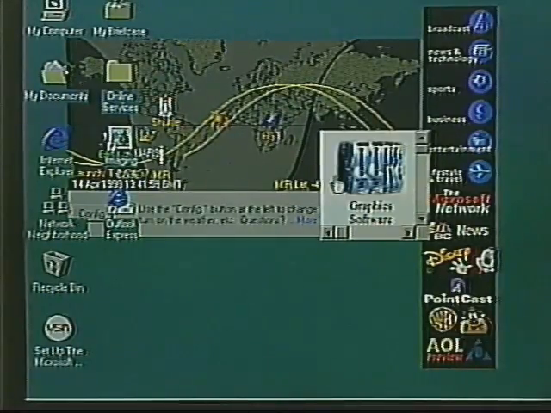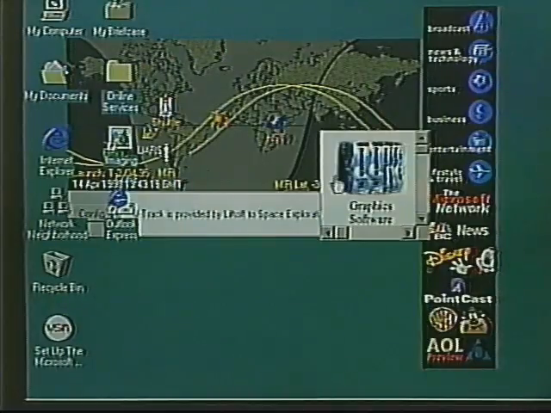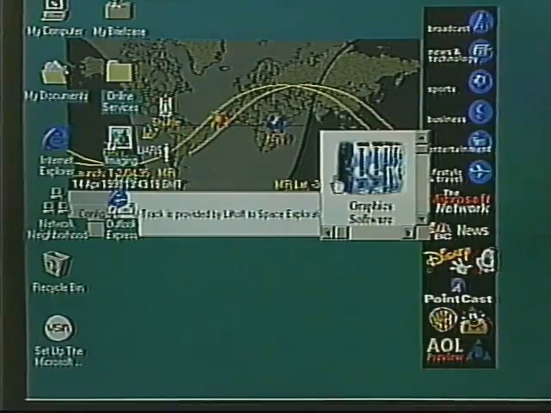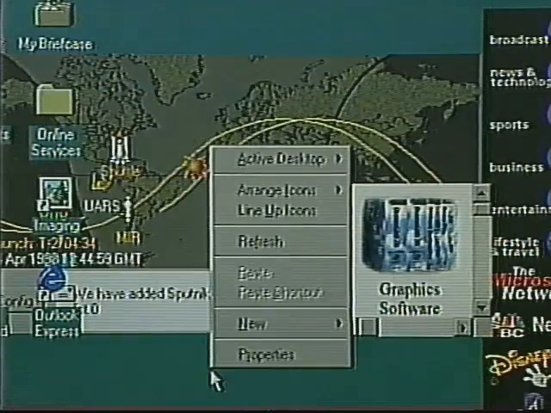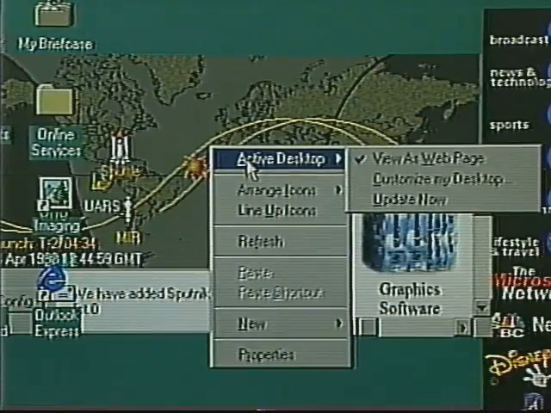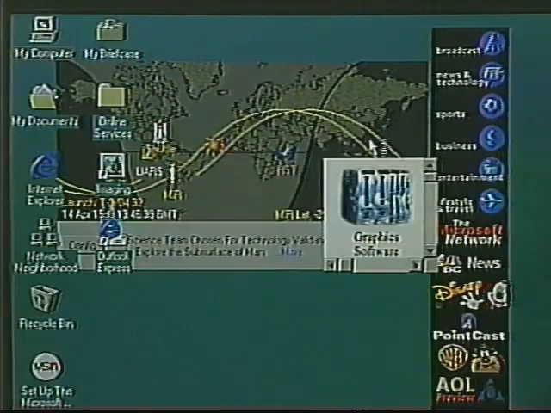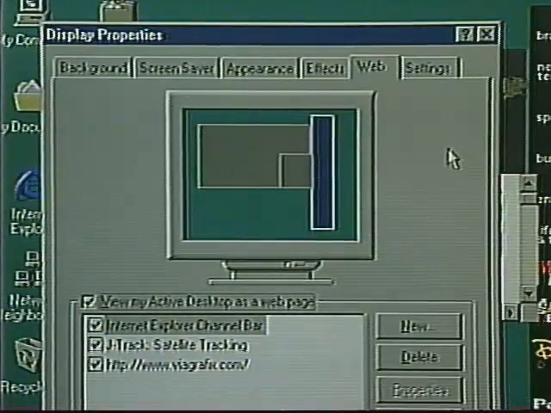With or without the desktop icons? That is the question. Even though we set our desktop to active, the icons are still displayed. To make our desktop even more web savvy, wouldn't it be nice if we could hide these icons? Well, we can now. Let's hide the desktop icons to fully view our desktop as an active desktop. We'll right-click on the desktop, then select Active Desktop from the shortcut menu, and in the flyout, we'll choose Customize My Desktop. And once again, the Display Properties dialog box appears.